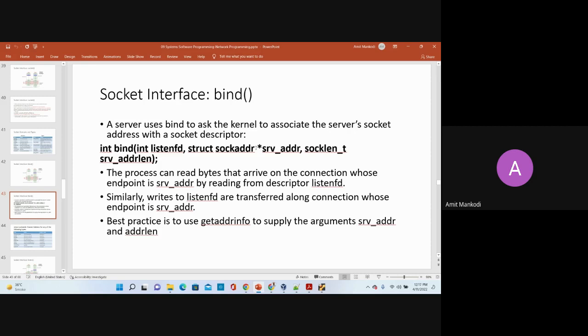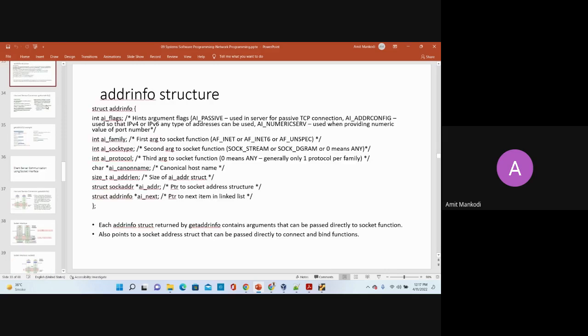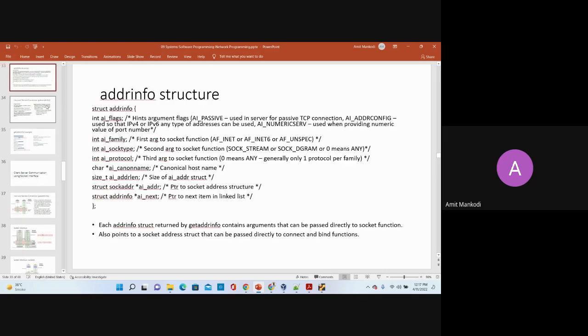Okay, and if you look at the type of data that we are passing here, struct sockaddr, and what that is, what we studied here, addrinfo, right?